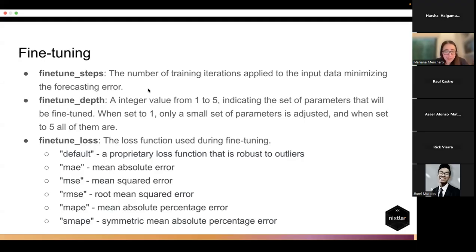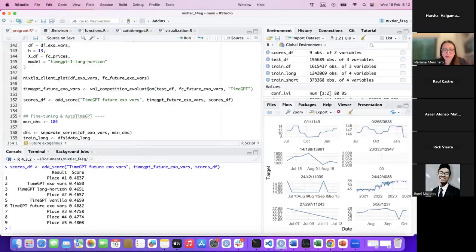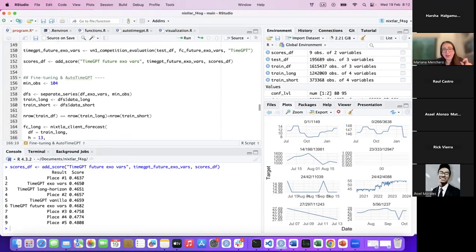So let's go back to our example. Now, fine-tuning requires a minimum of observations.